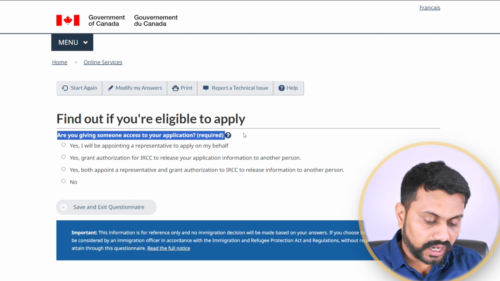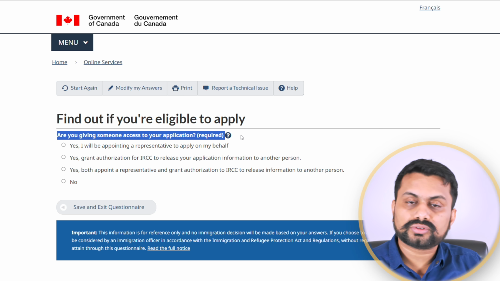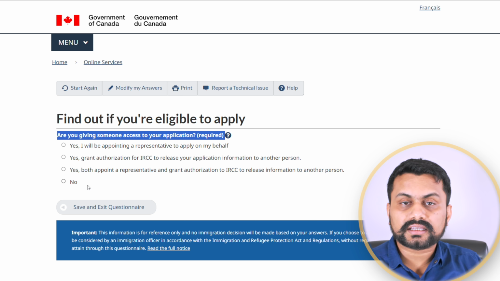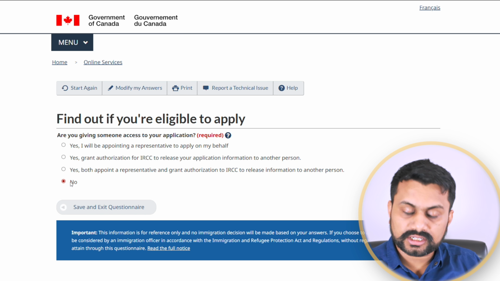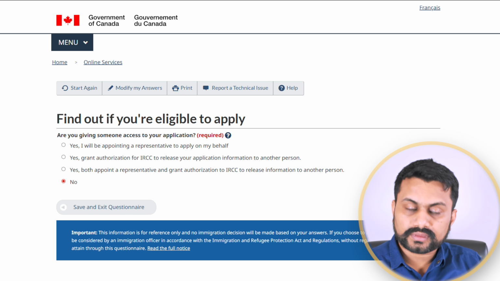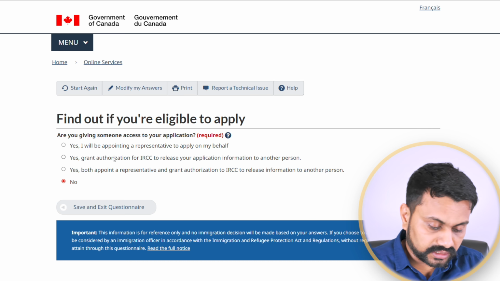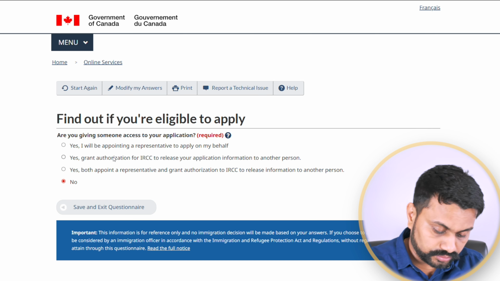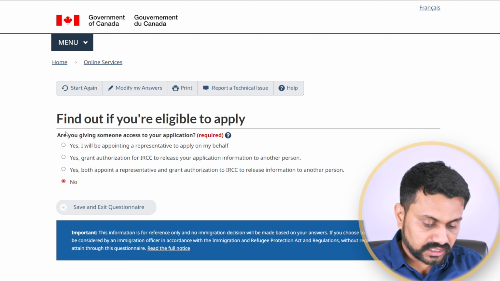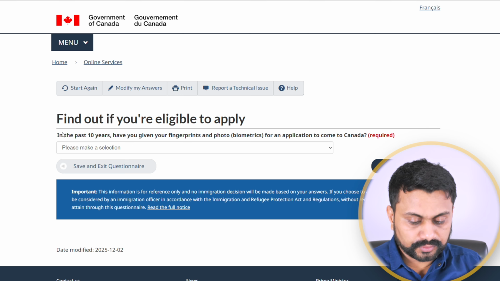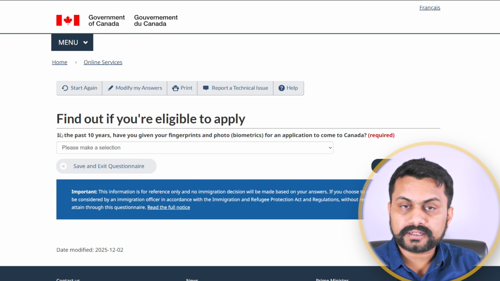Now it is asking you, are you giving someone access to your application? If you are appointing an IRCC agent to help you out with the application, you can appoint them. You can grant them the authority to access your profile. Otherwise, in our case, we are not appointing anybody. I will say no. Now, in the past 10 years, have you given your fingerprints and photo biometrics for an application to come to Canada?